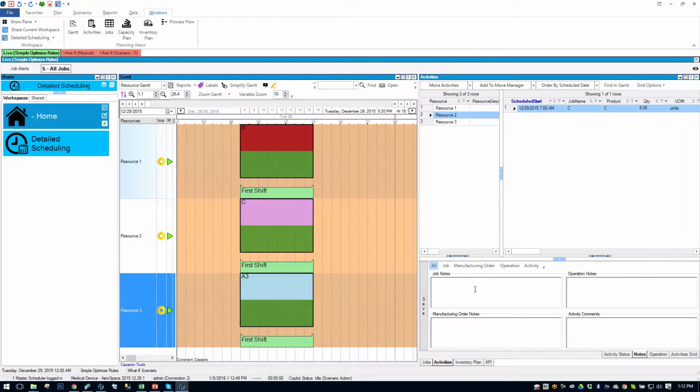So for job C, I know it's on resource 2. I'm going to say this is a job note. I'm going to copy and paste that across. So copy and pasting is definitely accepted. It's an activity note. This is an op note, and this is an MO note. And I can save that. So there, those notes are saved.